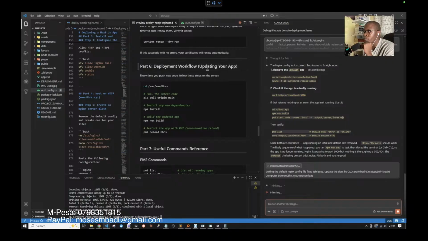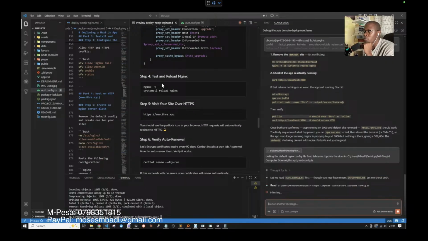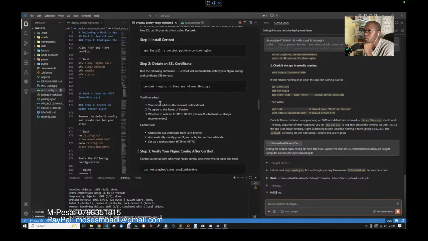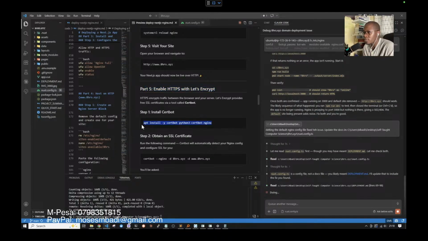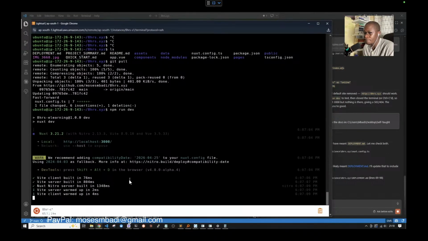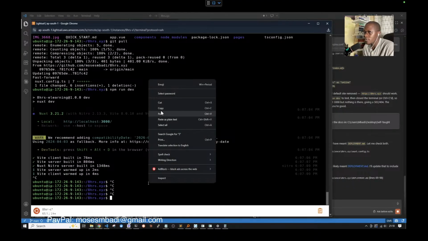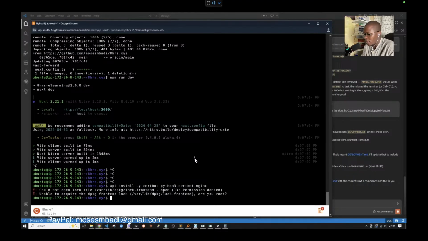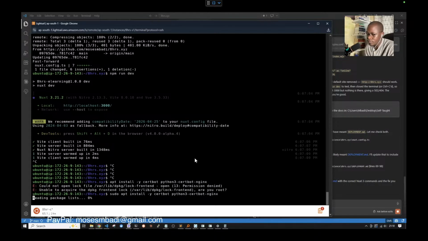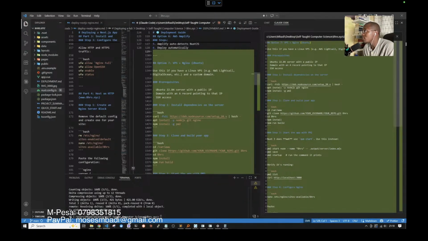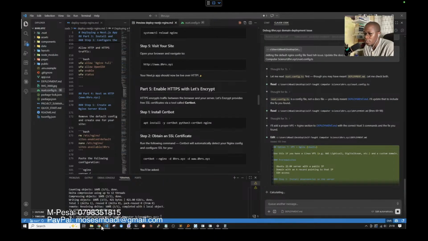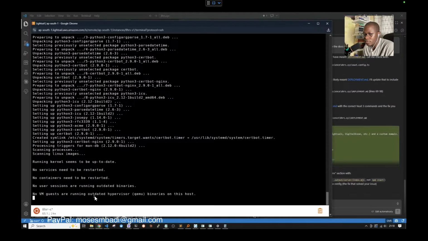So let's see. Enable HTTPS for Let's Encrypt. We'll go ahead and install this on the server. We'll kill this for now. Let's go ahead and install that. I need to use sudo. So I'll say sudo and install all that. Oh my goodness, what have I done? Yes, allow. So let's go ahead and see this.